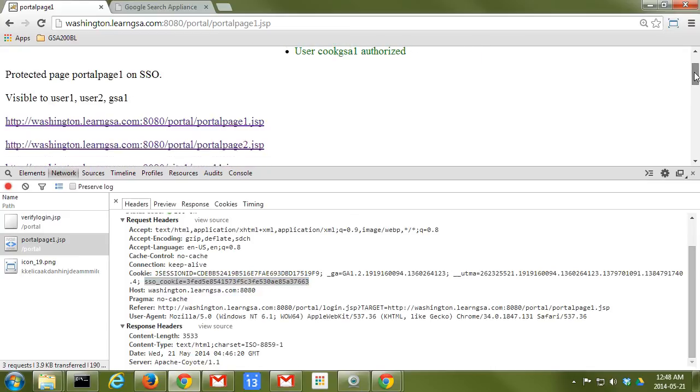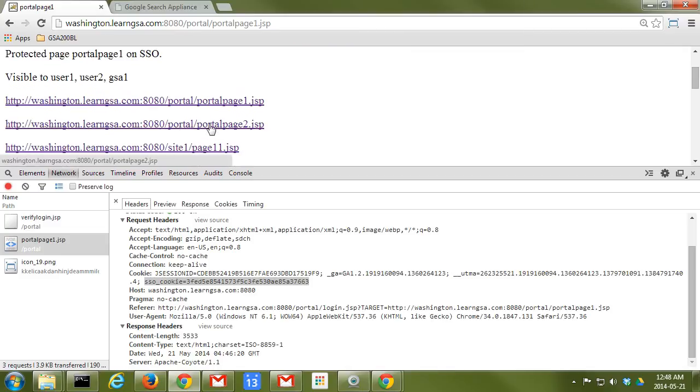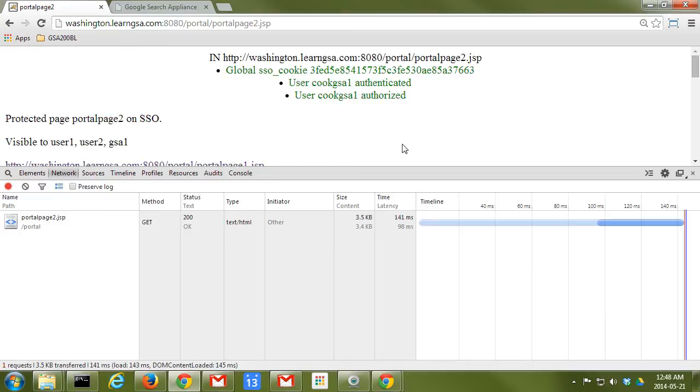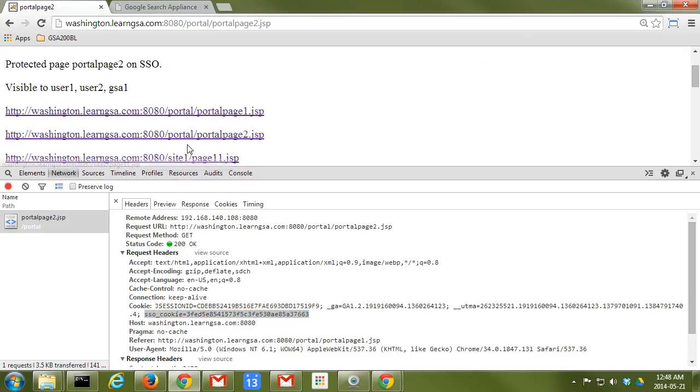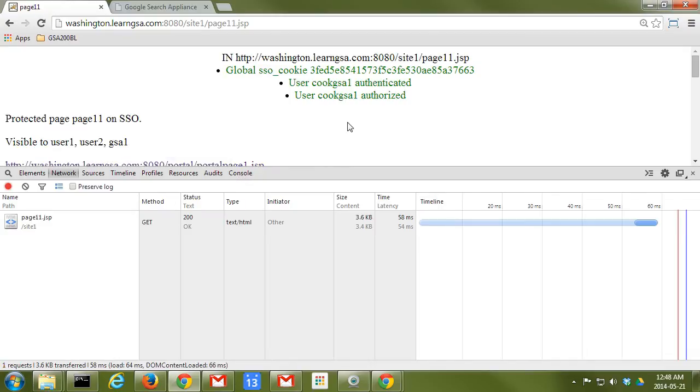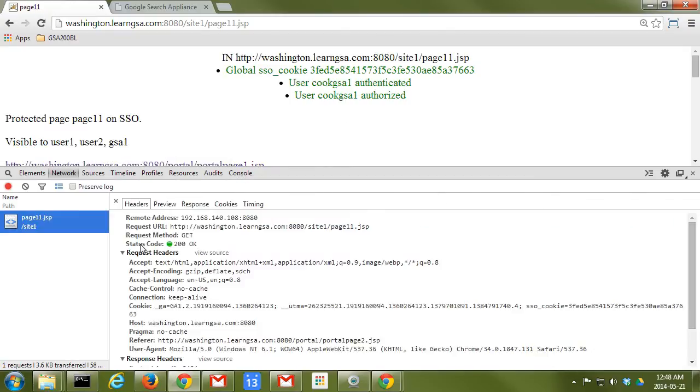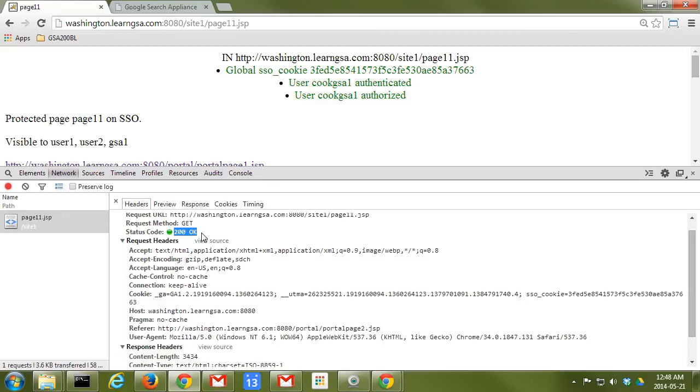And now if I go ahead and click on another page, like Portal Page 2, or a page in Site 1, I'll be able to send my cookie to that page, and I'll be authenticated successfully and authorized to view the page. I'm already authenticated, but I'll be authorized to view the page. So I can continue clicking on other links, and I've already been authenticated. I send the cookie along, and I'm authorized to view the page.